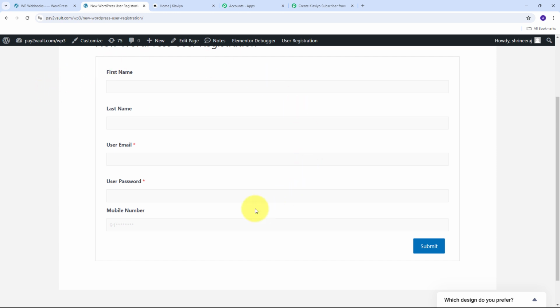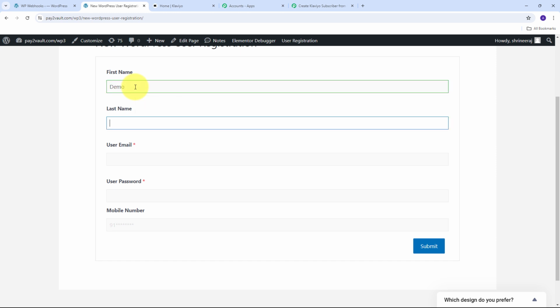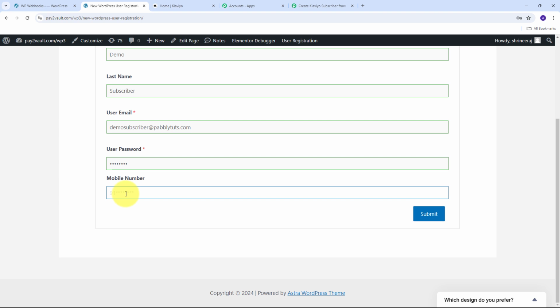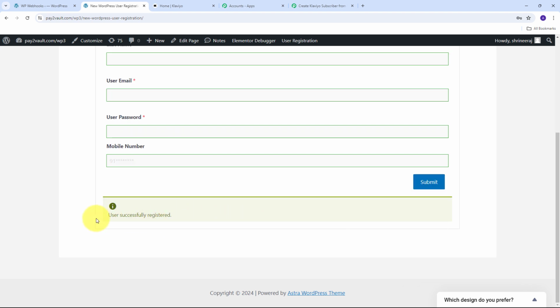So here I have to fill all these details, and I'm going to fill dummy details of a user. So here my first name will be demo, my last name will be subscriber. Now I need to give a user email, so my email will be demosubscriber@pabblytudes.com, and now I need to give a user password. So I'm going to create a password for my user, and now I need to give a mobile number. So here I'm going to give a random mobile number of my user. Now what I need to do is I need to click on submit, and here I have successfully registered my user in WordPress.